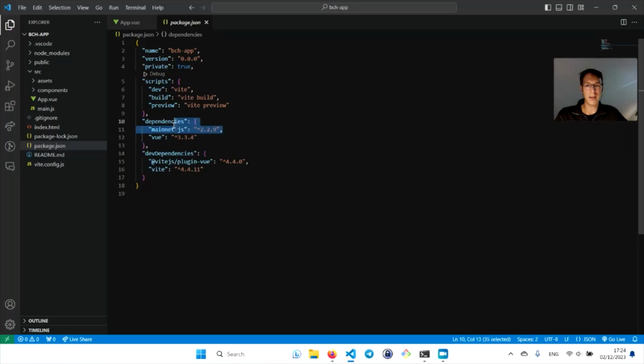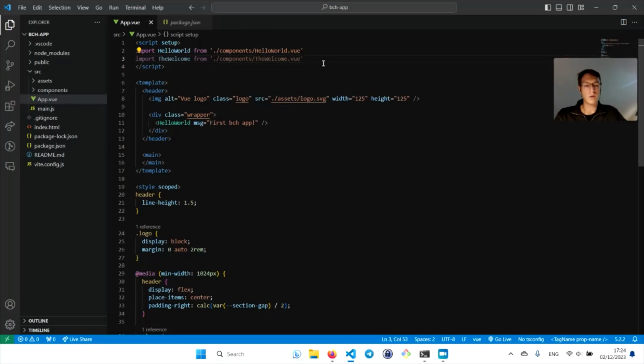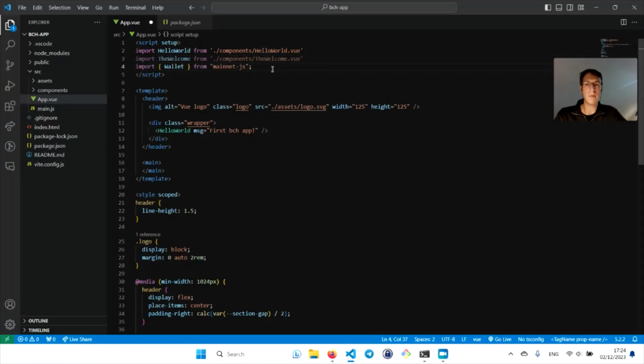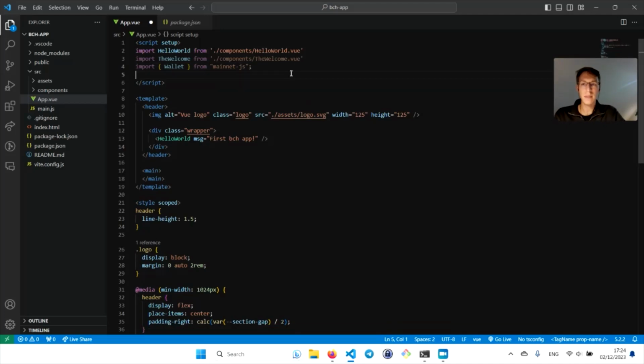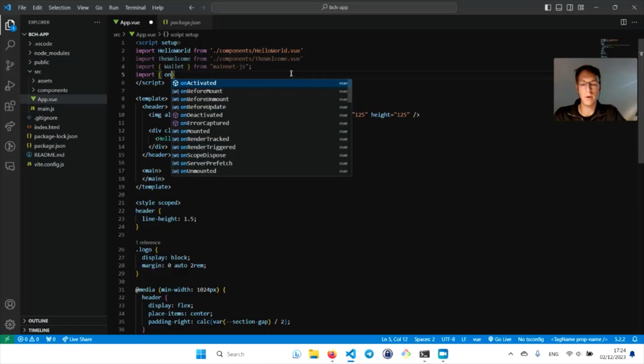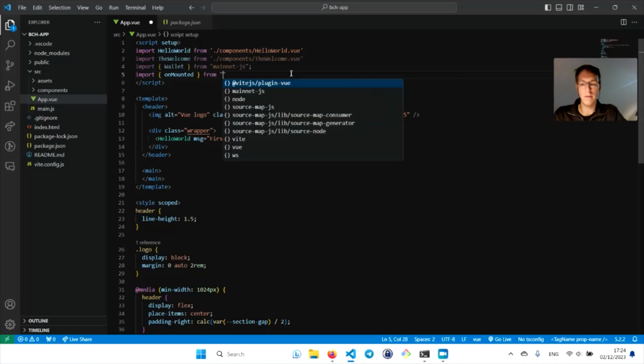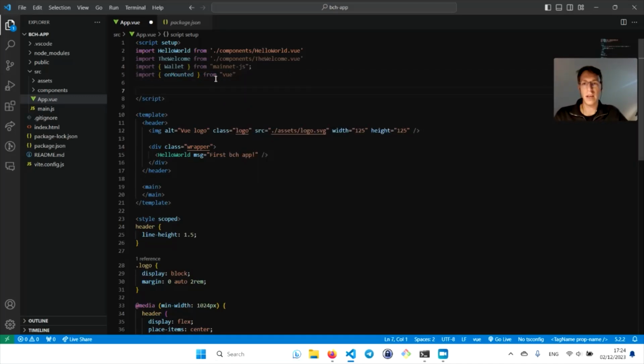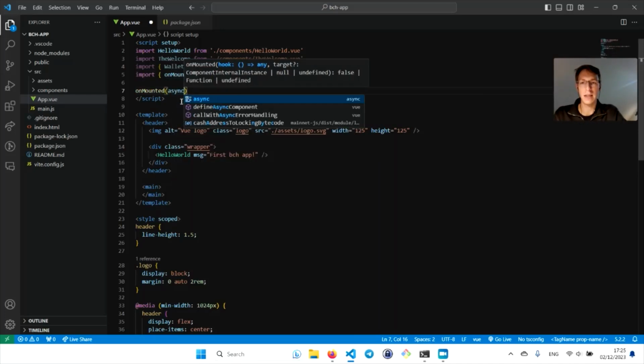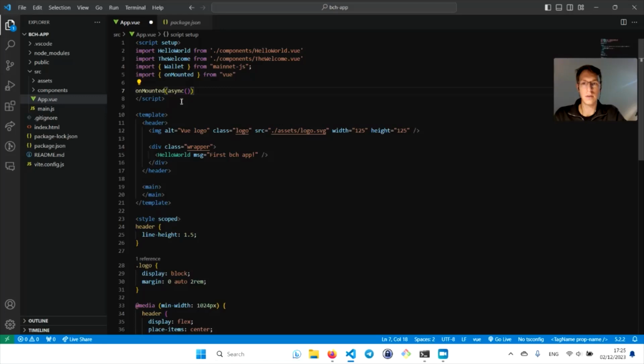So now we can see main.js installed correctly, and it's listed as a dependency. So we want to import it. And as we said, we can use import wallet from main.js. And then we'll use the mount functionality. So this is something we need to import from the Vue library. So we import onMounted from Vue. So don't worry if you don't understand this specific part. We just need onMounted and then an async function. So this is what that looks like.